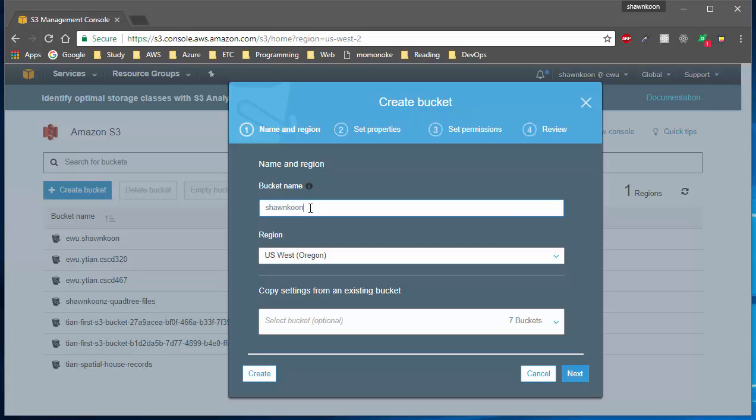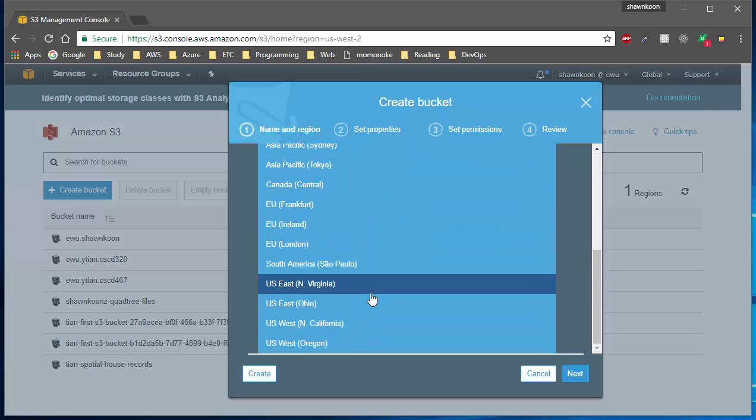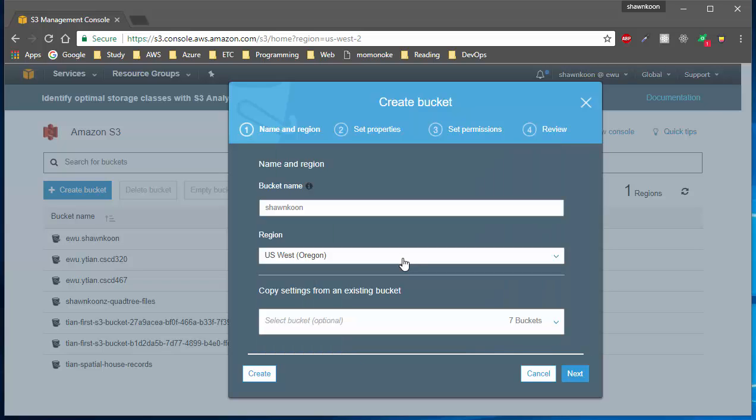And after you put the bucket name, you'll be able to select a region. I live very close to the US West area, so I'm going to choose US West. But if you're living in a different region or another country, go ahead and browse through the regions and pick the closest region to you. After you pick the region, we're going to look at the bottom one, which says copy settings from an existing bucket. We don't really have to worry about this part right now. It's only if you want to copy settings from another bucket. So go ahead and leave it blank and hit next.